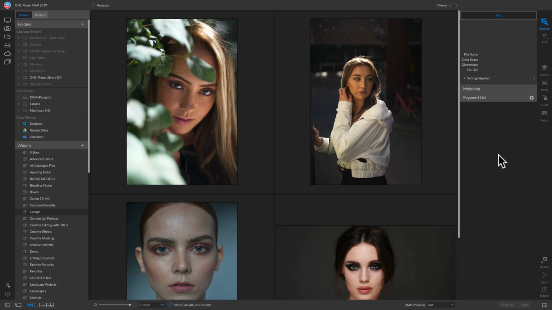Today we're going to be talking about portrait editing and retouching. So we'll start out, we'll dive into a few raw images, and from start to finish, we'll edit, we'll retouch, and we'll talk about a lot of the steps along the way.